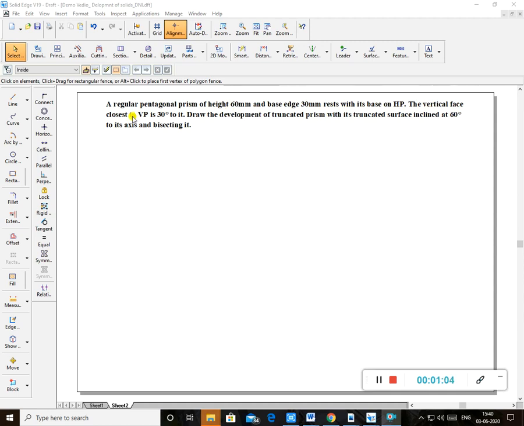The vertical faces, the rectangular faces, what are those? Out of those five vertical faces, the one vertical face which is closest to VP is at 30 degrees to it. It means one face you have to show at an angle of 30 degrees to VP. In that way, you have to draw the top view of the pentagon, the way you draw in the first position in solids. So it is a positioning he has mentioned.